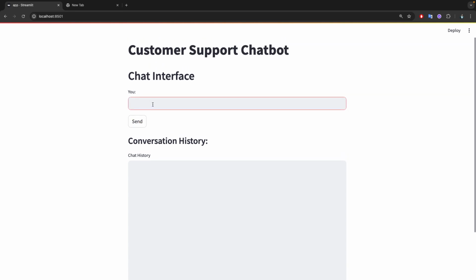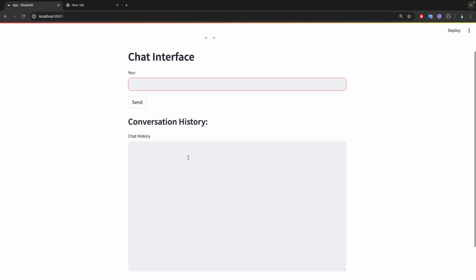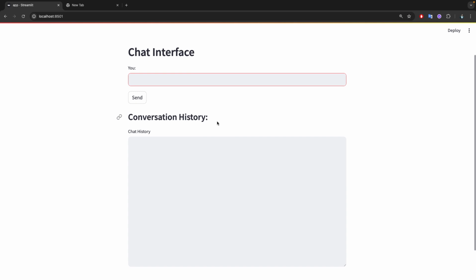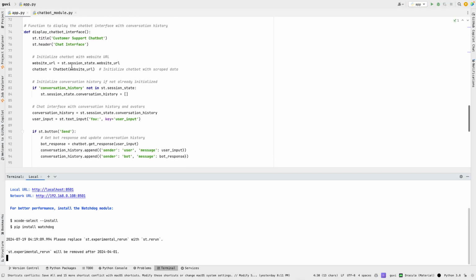So you can change the chatbot interface, right? Even Streamlit has a chatbot interface, but this is a simple chatbot history conversation. What we have here is simple. So this is the chatbot interface code.